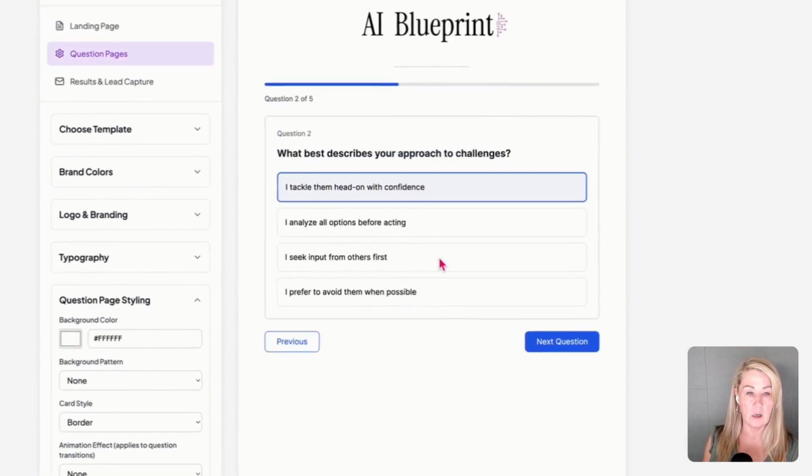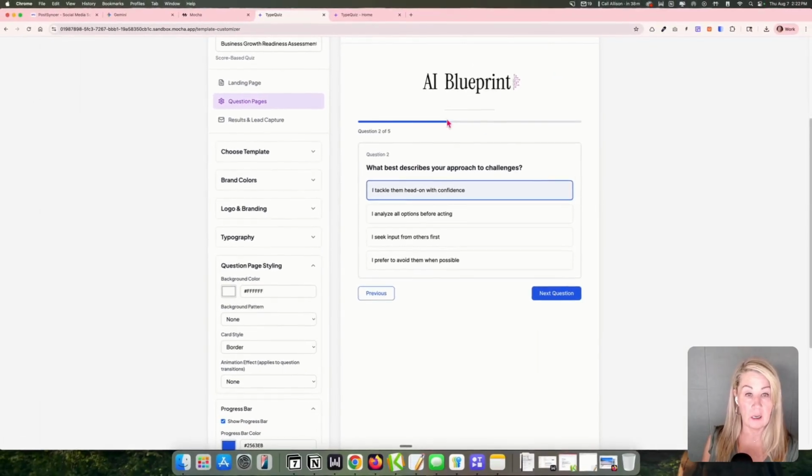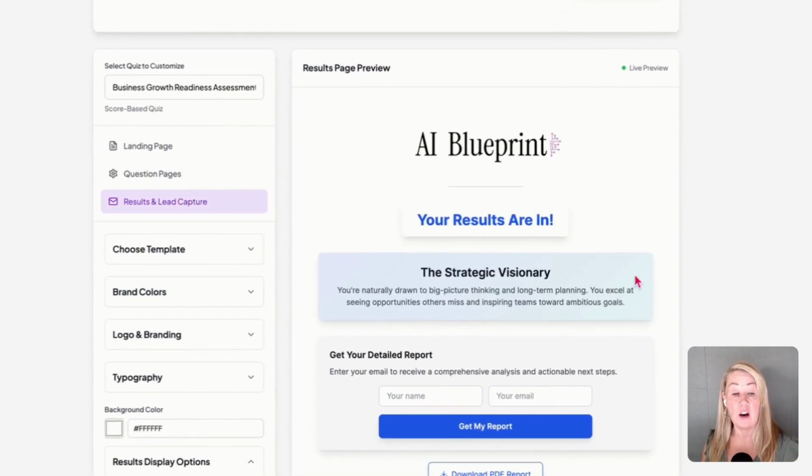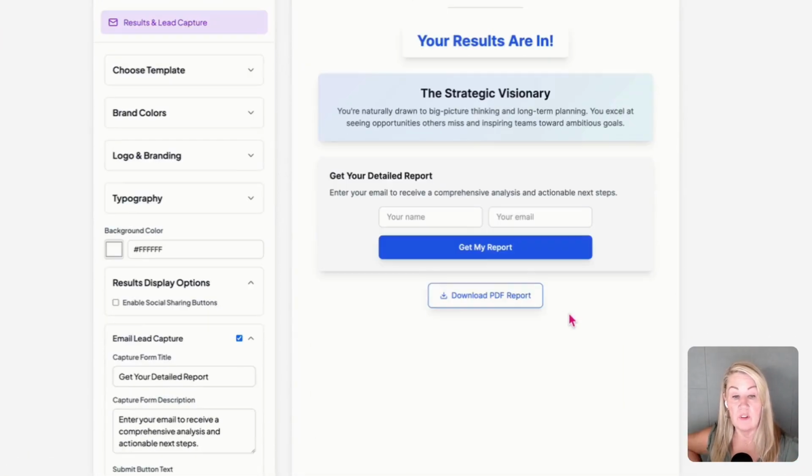So you can see then the questions. So this is where you see what everything looks like. And then the results and the lead capture here. Now your results are in. This would tell you what type of an archetype.